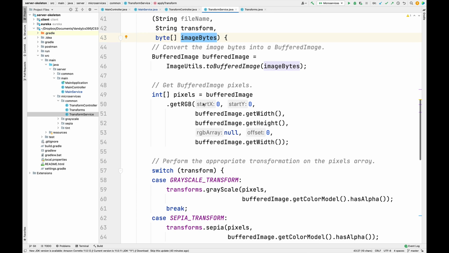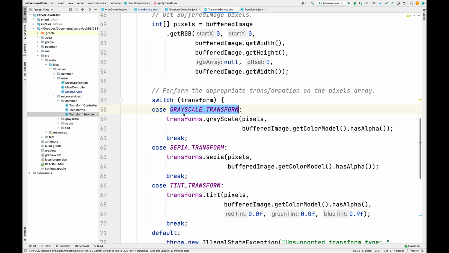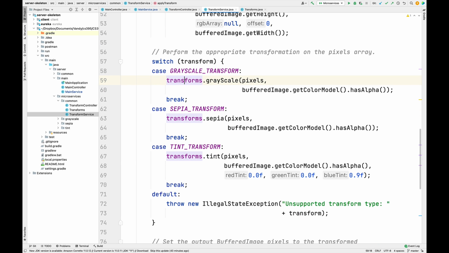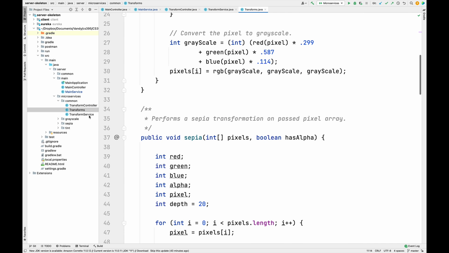I provided a lot of the code here just because it's kind of complicated and you have to know how to make the right calls to the underlying transforms themselves. So if it's a grayscale transform, you transform with grayscale. If it's a sepia transform, you use sepia. If it's a tint transform, you use the tint transform. And again, these are all defined over in this little helper file.